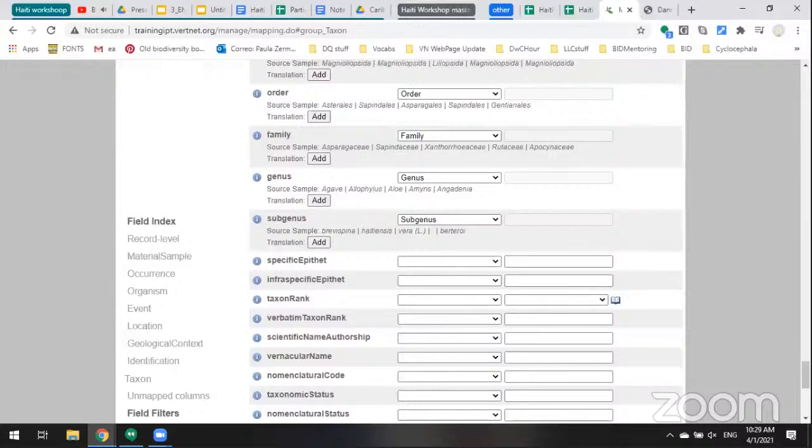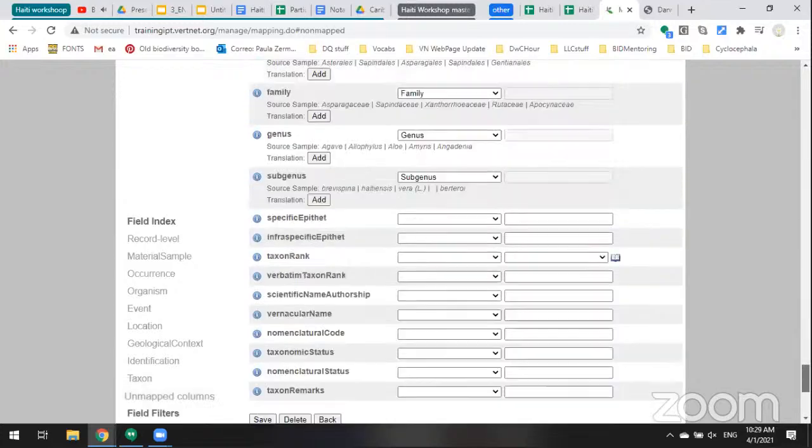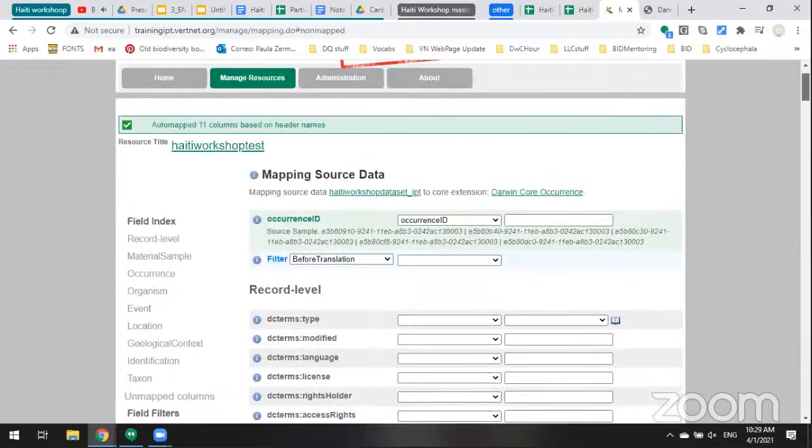And at the bottom, we will have columns that could not be automatically mapped. This doesn't mean that we can't map them. It means that we have to do it manually. So let's take a look at how to do mappings for different fields.